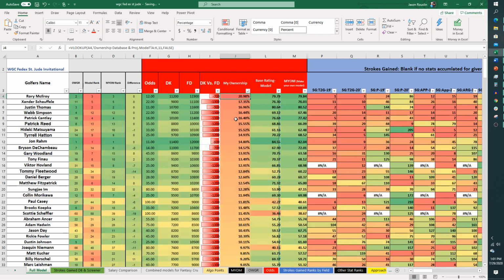Rory McIlroy, I have number 1, Xander number 2, Justin Thomas 3, Webb Simpson 4, Cantlay, or a pair of Patricks, number 5 and 6, Hideki 7, Tyrrell Hatton 8, Jon Rahm 9, and Bryson DeChambeau checking in at number 10. That's in terms of ownership projections.